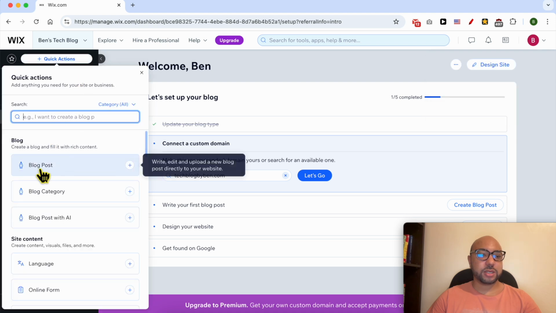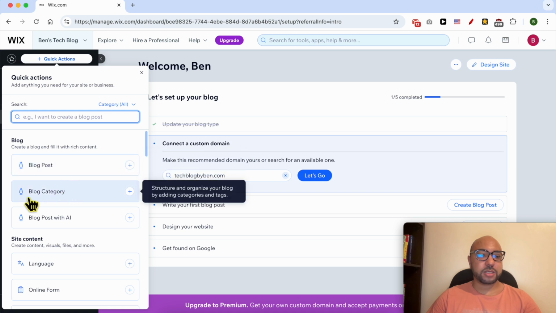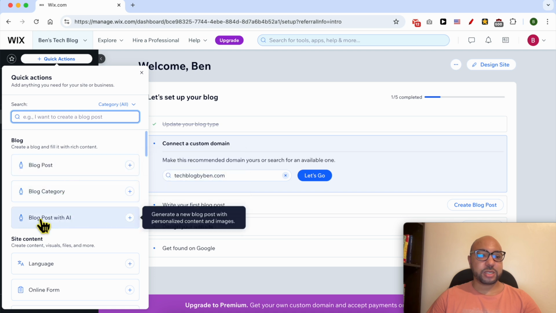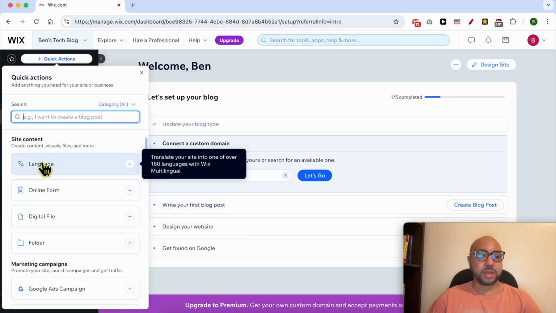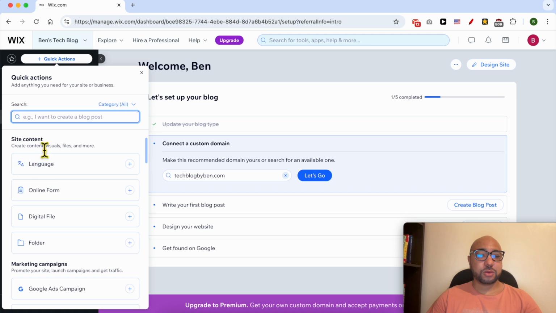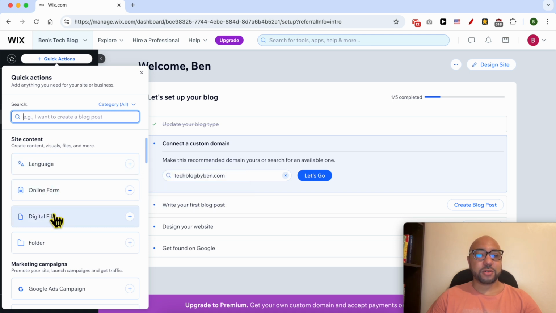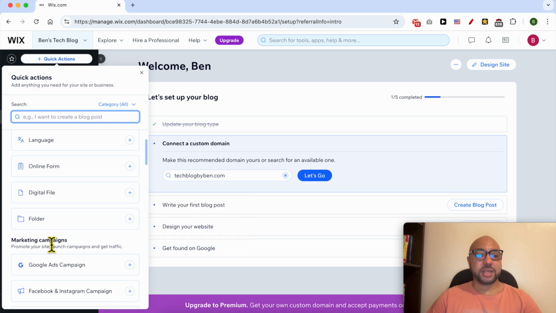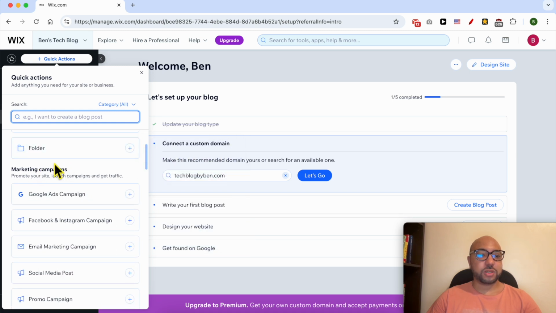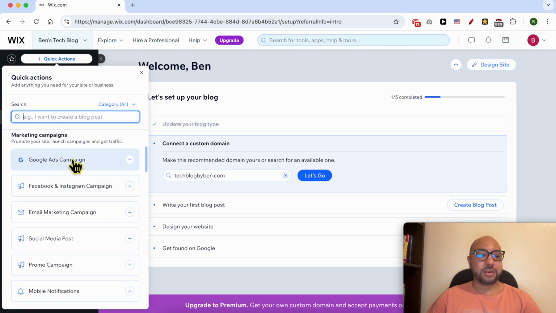From quick actions, you can create or edit blog posts on your Wix website. You can manage blog categories. Also publish a blog post using AI. You can translate your Wix to many other languages. And you can create an online form, upload a digital file, add a folder and manage your folders. And below marketing campaigns, I think you can connect your Wix account with your Google Ads account, Facebook Ads, and Instagram.